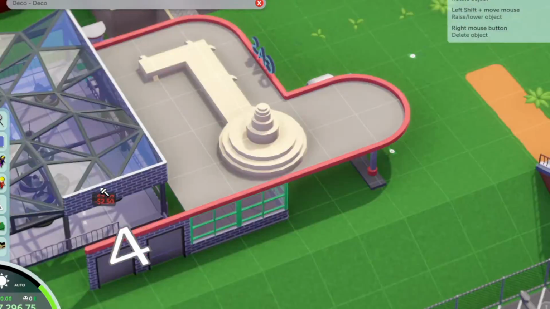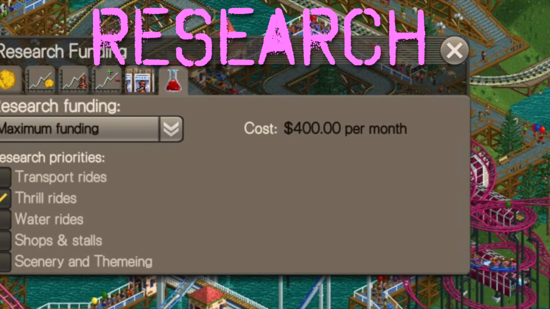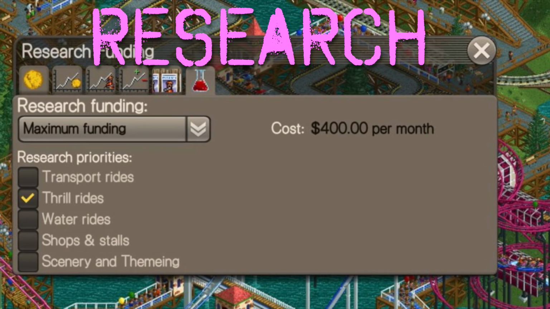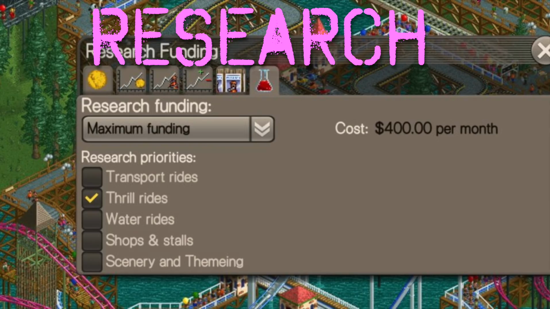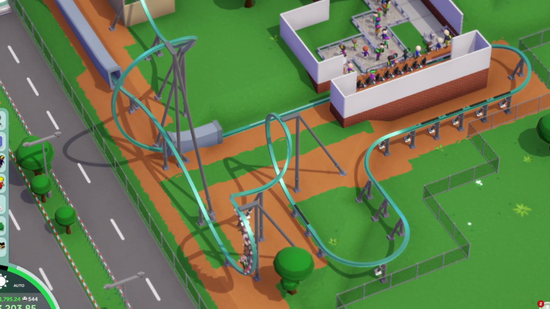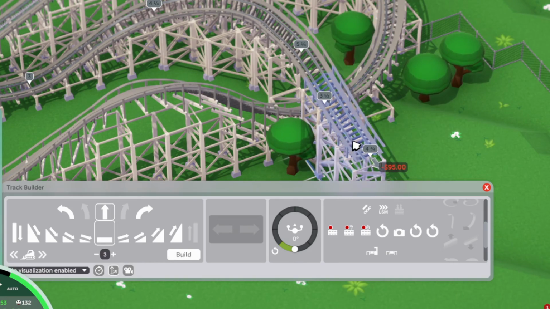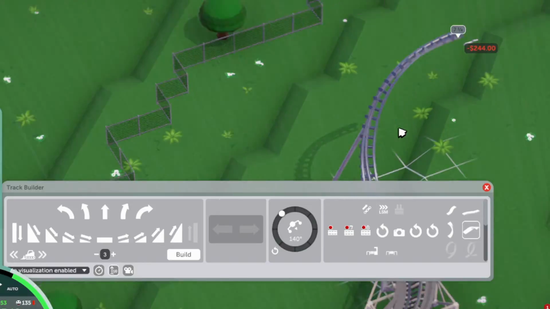Another thing PARKITECT has similar to Roller Coaster Tycoon is its research feature, meaning you unlock new rides and attractions for the theme park by spending in-game money and time for research projects. And researching a coaster, I got the inverting wooden coaster. This is a very expensive model, but I think we can do it with the money we have.